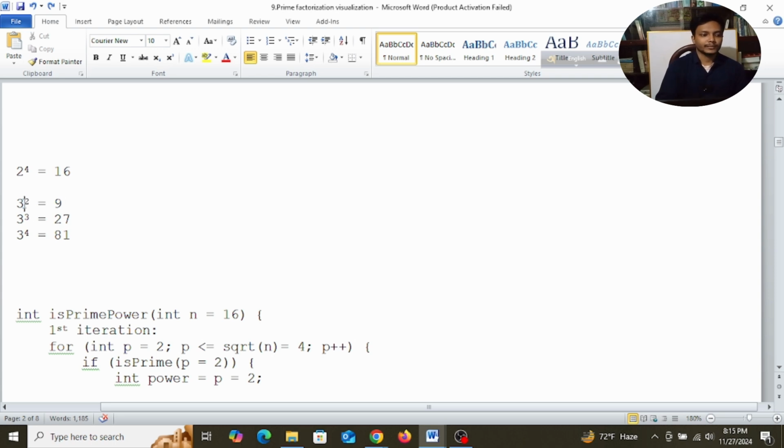3 is a prime number. So let's see which prime powers we get from it. 3 squared equals 9. 9 is a prime power. 3 cubed, 27, is a prime power. 3 to the power 4, 81, is a prime power. So these are prime powers.